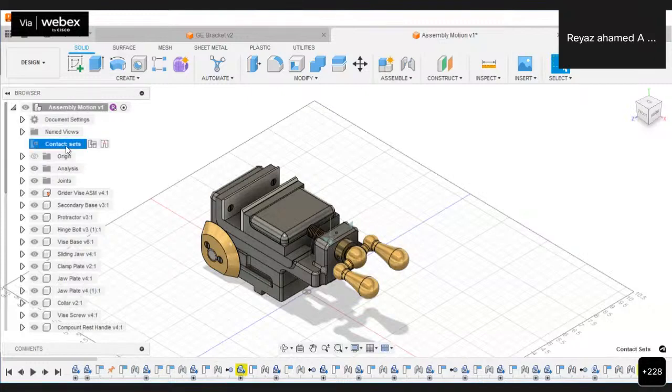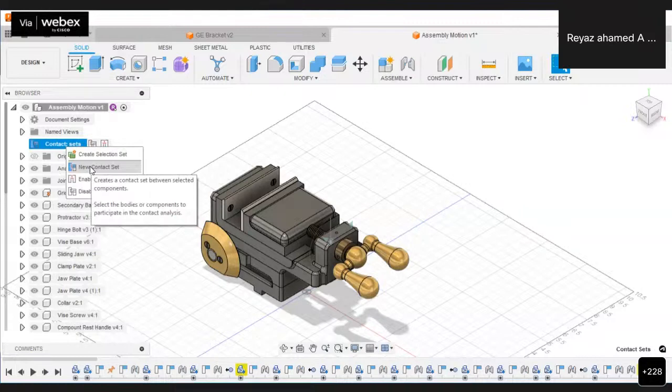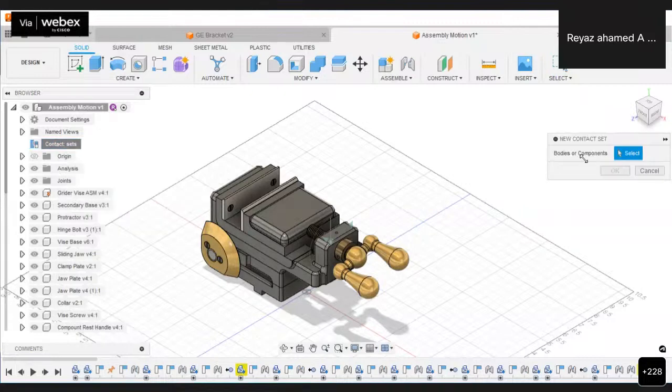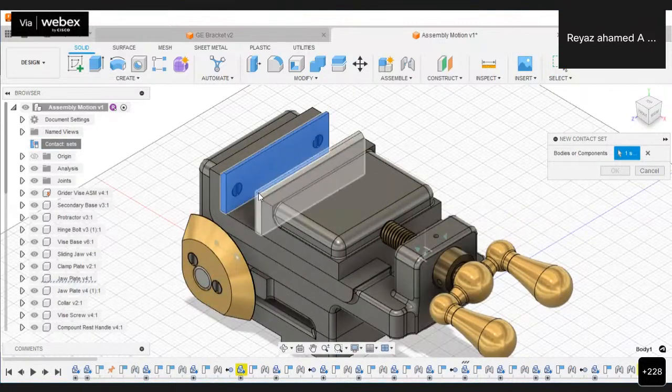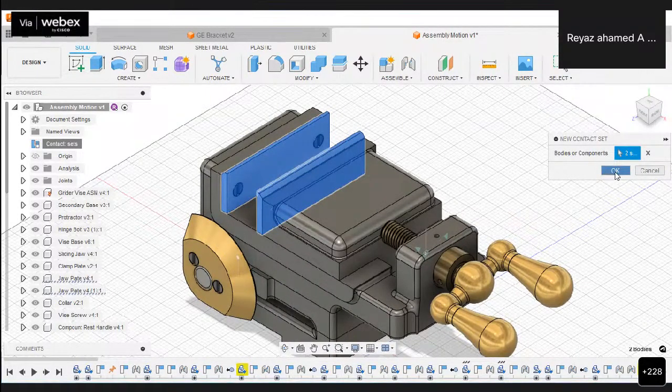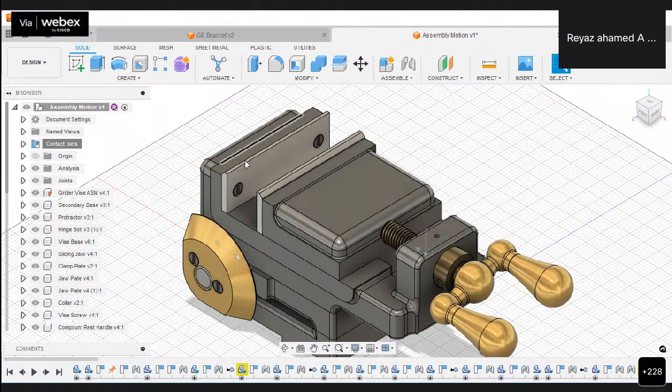Contact set means right click the contact set and then there's an option called new contact set. Actually this contact set we had seen in yesterday's class. So just go ahead with the new contact set and then select these two portions. These two objects should not get contacted. So if it is contacted, it should retract. So just click on OK. So this may be called a contact set.